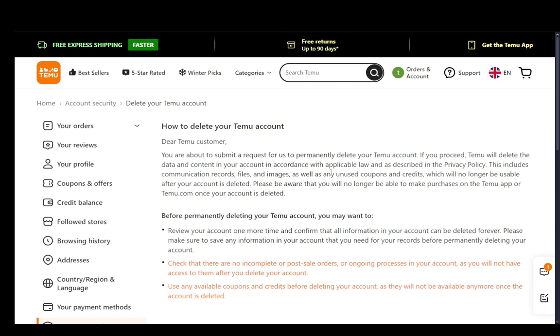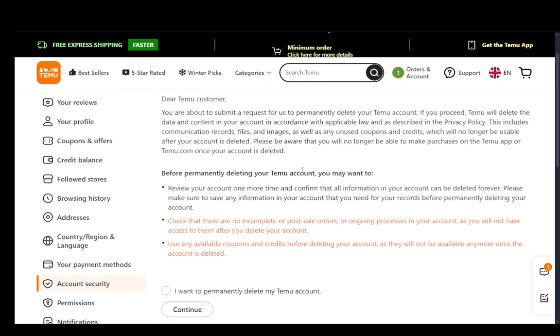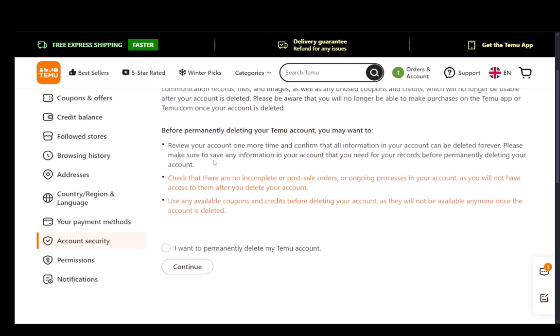what that entails. Now, this includes all your communication records, files, and images, and unused coupons and credits, which will no longer be usable after your account is deleted. So before you reset your account or delete it, make sure you spend them so that you don't waste anything yourself. After you are sure that you want to delete it, what you may want to do is review your account to confirm that all information can be deleted forever, and make sure to save any information which you might need before permanently deleting the account, because once you do, you will not be able to get it back.